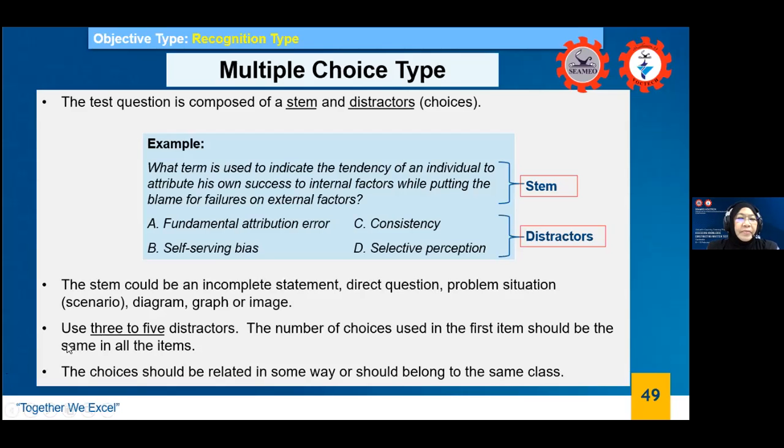Now, your stem should use 3 to 5 distractors. Look here, how many are there in this stem? There are 1, 2, 3, 4. There are 4 distractors. So remember, this is the stem, and these choices are the distractors. You can have from 3 up to 5, but never only 2 distractors. The number of choices used in the first item should be the same in all the items. The choices should be related in some way or should belong to the same class. Meaning, your choices should be more or less of the same class. They cannot be far different from one another. Okay?